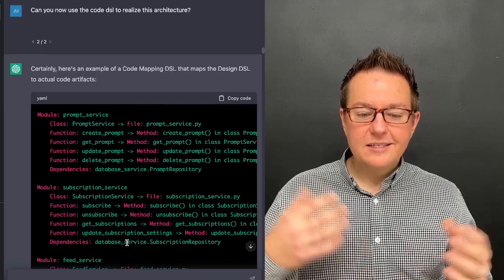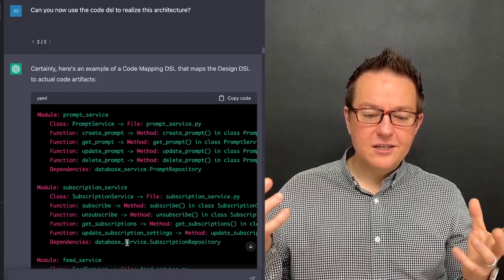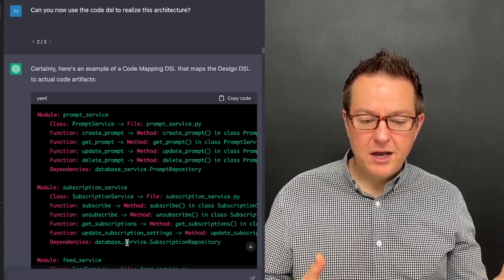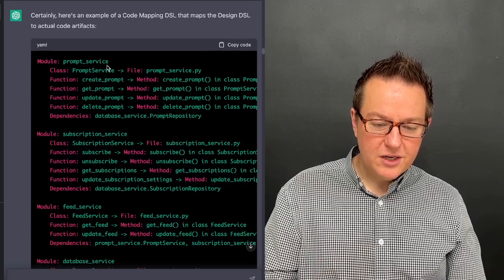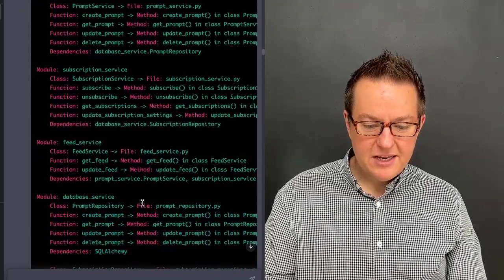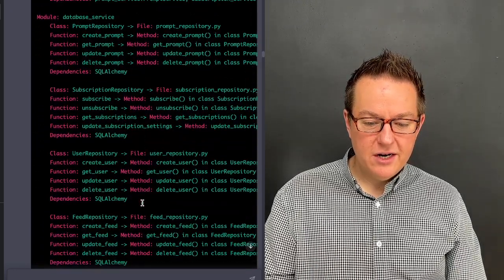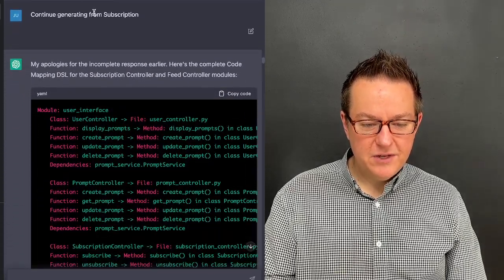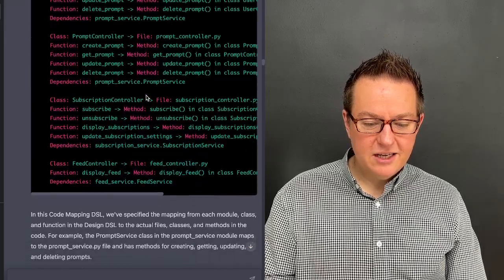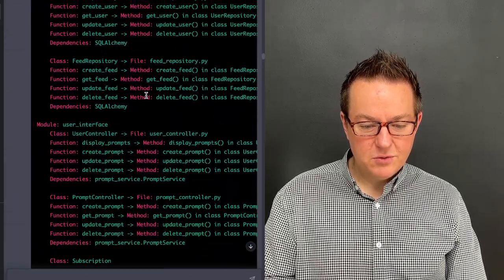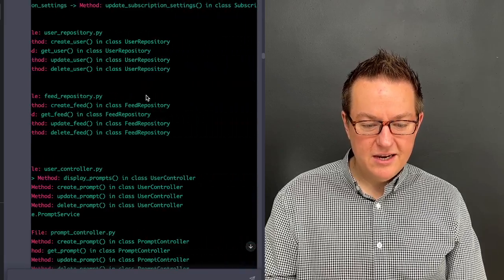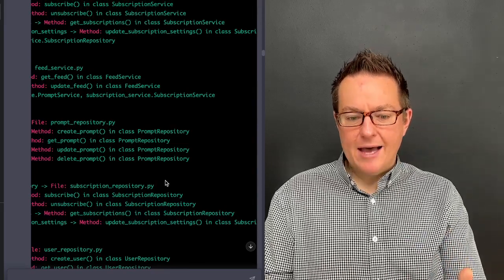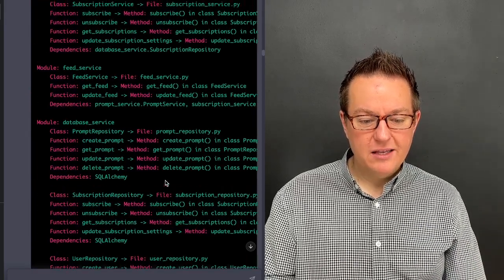All right. Then I say, now can you go and use the code DSL to realize this architecture? How would you go about doing that? And so it says, sure. And so it goes and starts mapping this down in greater granularity to different things that are in the architecture. It finishes and gets cut off, so I tell it to keep going, and it maps all this down. So we've gone from a high level down to where it's now dreaming up different capabilities and how they would be mapped into the application at a fine level of granularity.